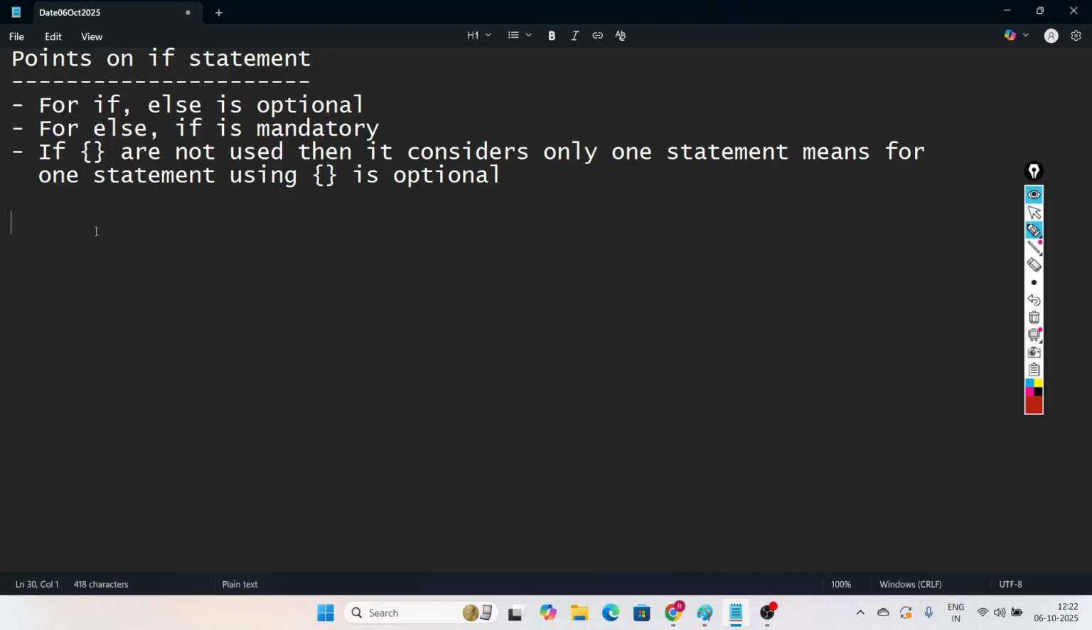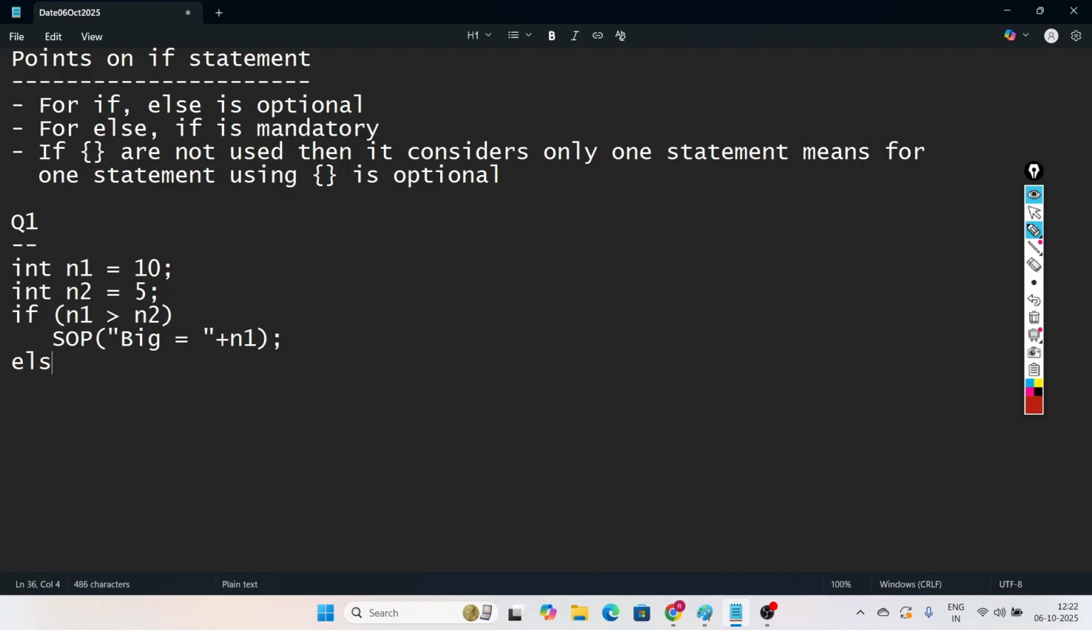Now, let me take question 1. So, here we take two numbers like int n1 equal to 10, n2 equal to 5. Out of these two, we want to know which is big. So, we compare here. If n1 greater than n2, if the condition is true, we are going to print with System.out.println, big equal to the value of n1. Else, if the condition is false, we will print big equal to the value of n2.